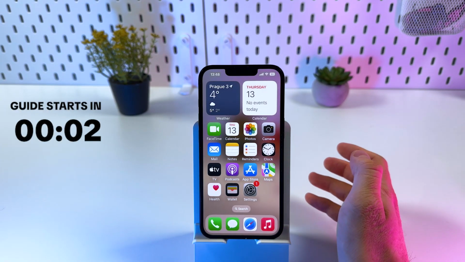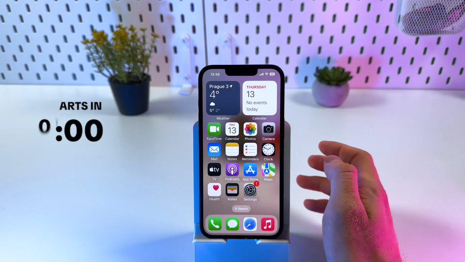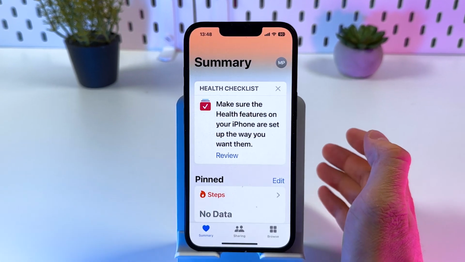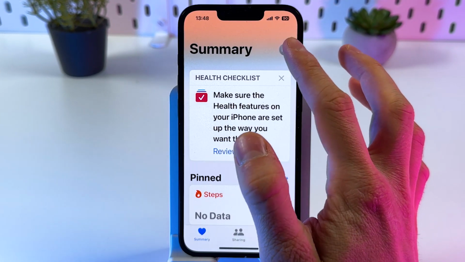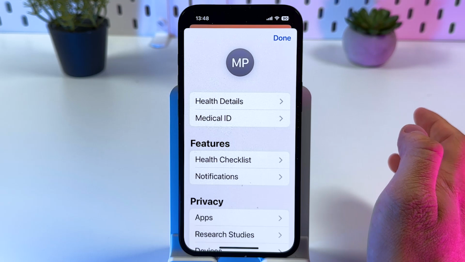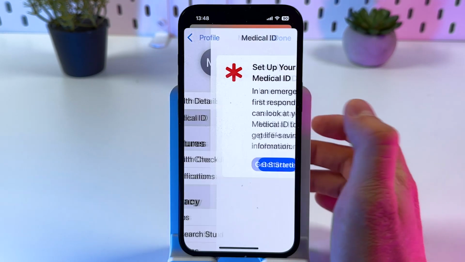If you want to add emergency contacts on your iPhone 16e, so first of all, open up your health application. Now at the top right corner, let's press on our account icon. Great, here we're gonna choose our medical ID.